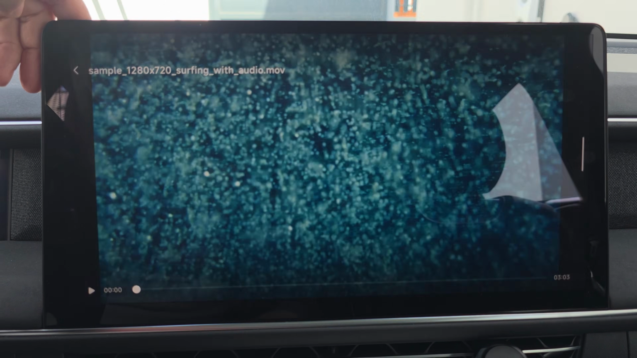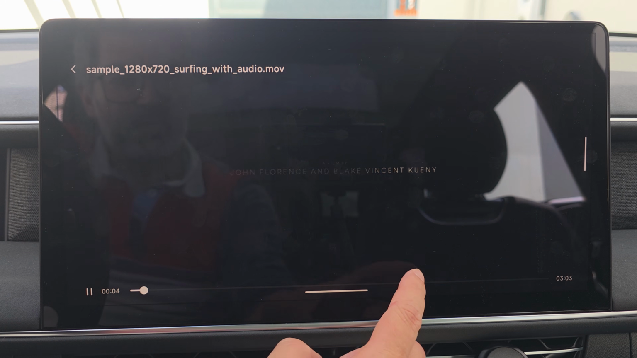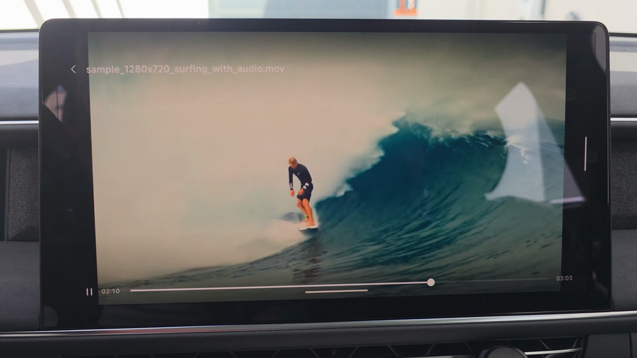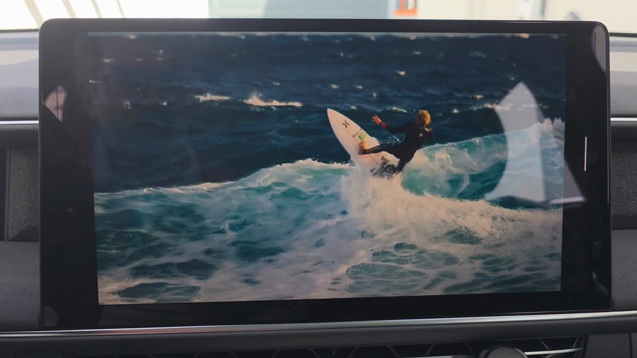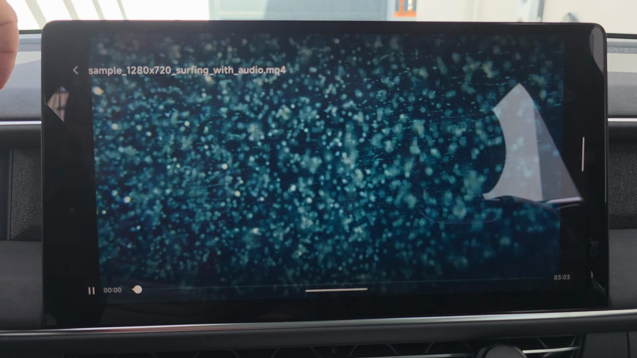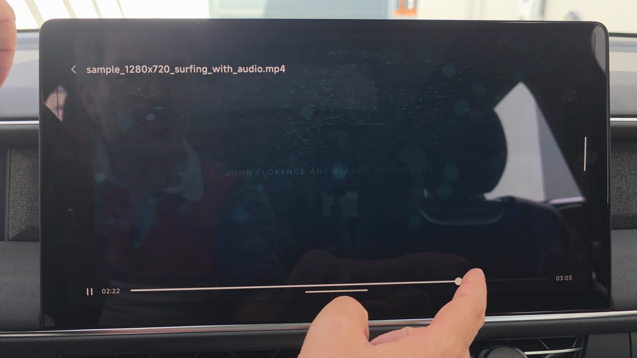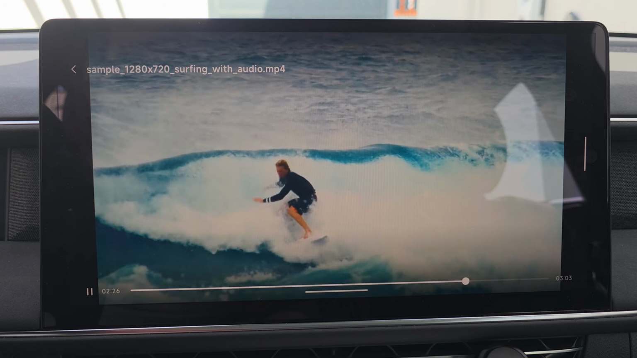Let's try the MOV, also the same. So let me just try to push it here. Also very good, no problems at all. And then the MP4. So as you see, it's exactly the same file, and again works very well.